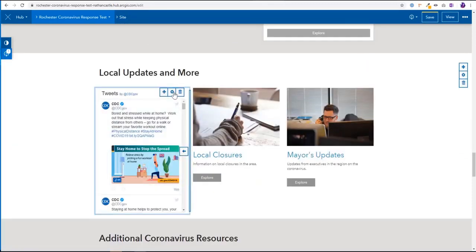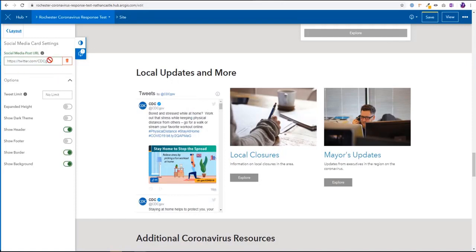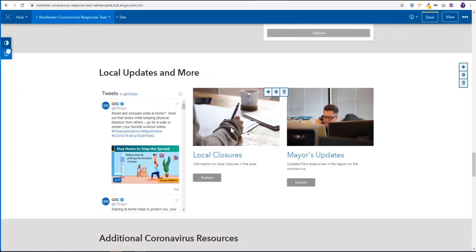There's also a couple ones like this tweets one. If you embed in your own Twitter in here, you'll be able to show live tweets from your organization or your local regional health department. You also have the ability to come in here and you can either get rid of these cards or edit them based on what other types of sections you're going to need for your local area.